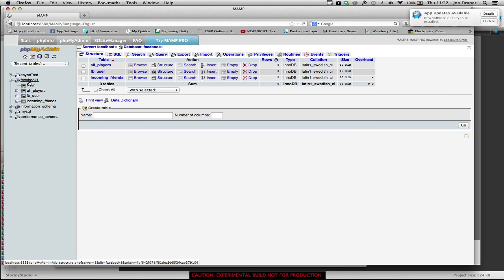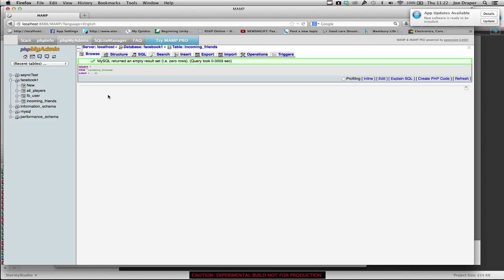So in my local server, I have a database called Facebook 1, and a table called Incoming Friends, which is currently empty.